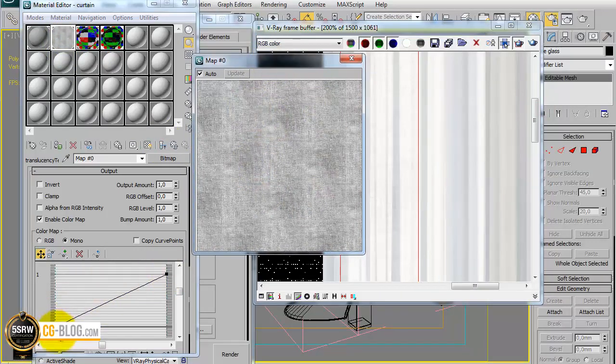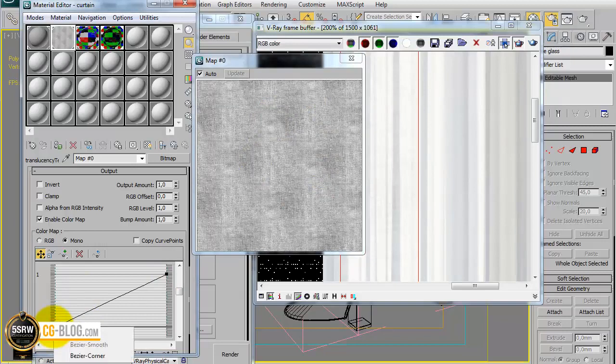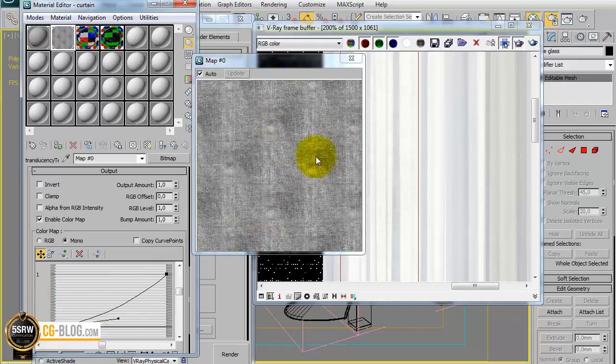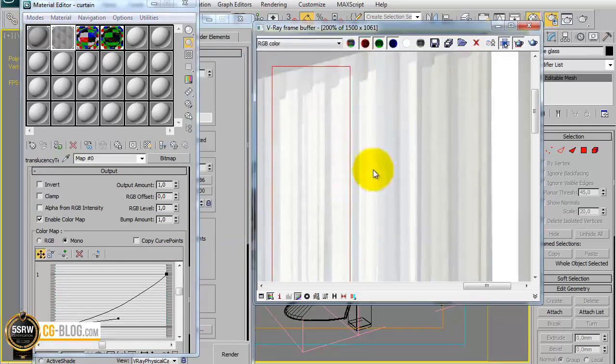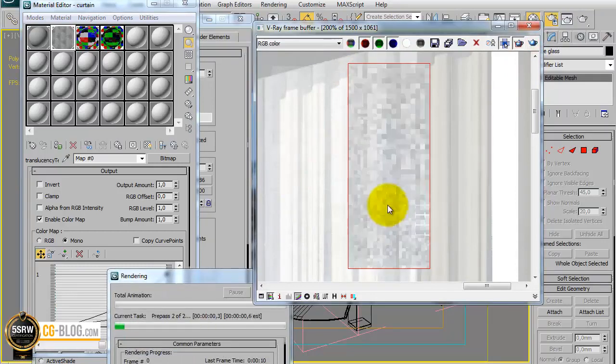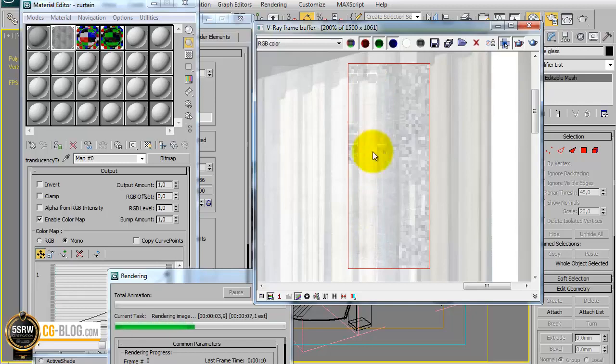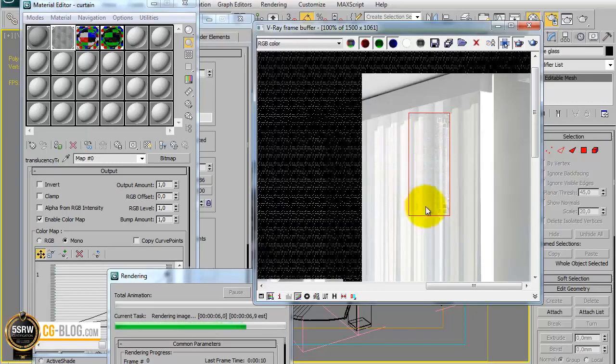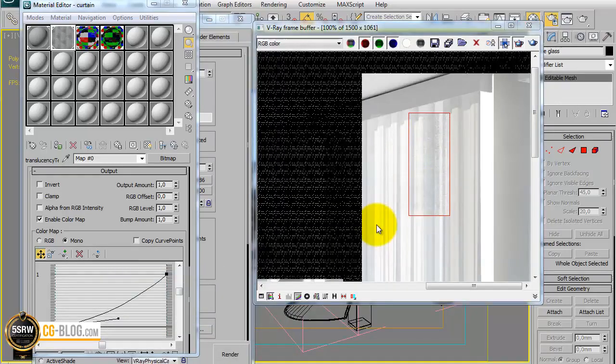And after enabling the color correction controls, we can transform this point into Bezier corner, then bending the curve downward. As you can see, we are getting a darker and contrasted texture. And this is the difference: a more contrasted map producing a render. See here how the weft is much more visible.